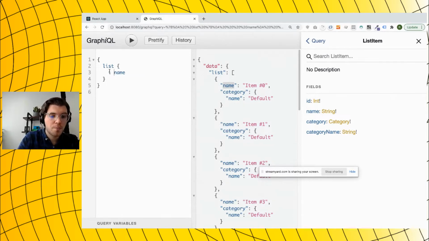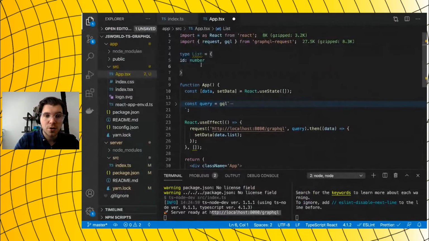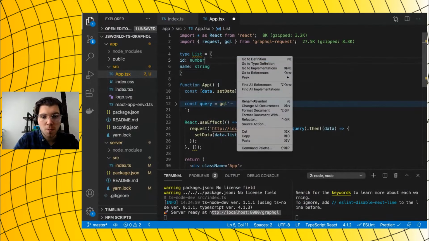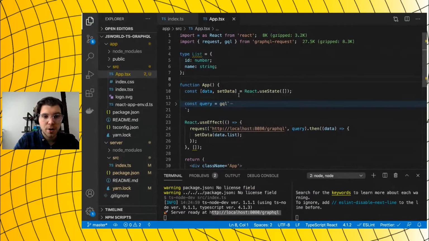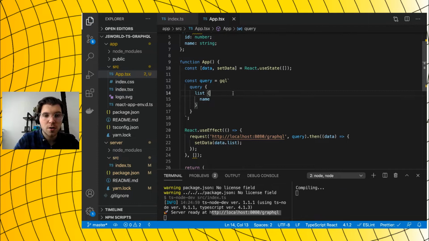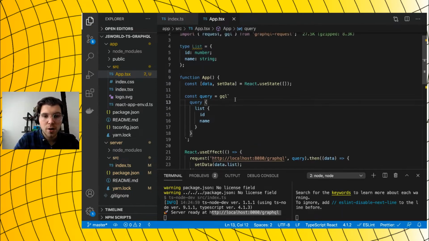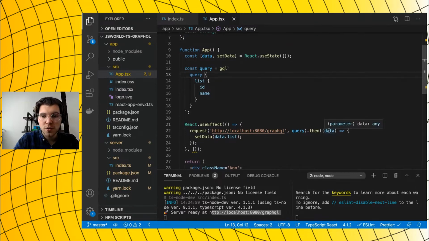What's happening here? Okay, so now we have ID and name, which is a string and a number. So let's try and do that in here. We have name. Let's make that a string. Format this a bit. Let me get rid of this one for now, because we're not really using it. And make it ID.